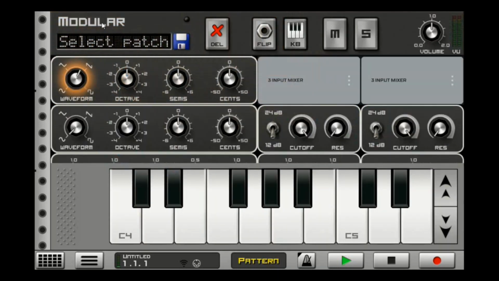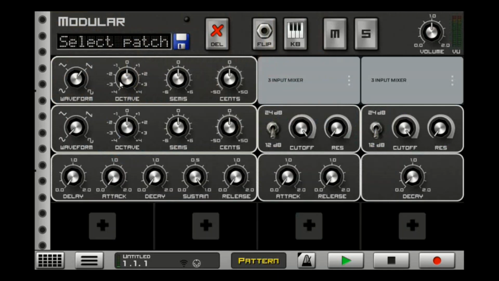I have my controller plugged in, so I don't need that. Let's put both of these to the sawtooth. Let's drop this down 2 octaves. Gives a nice kind of fat sound, but we could actually drop this down too.